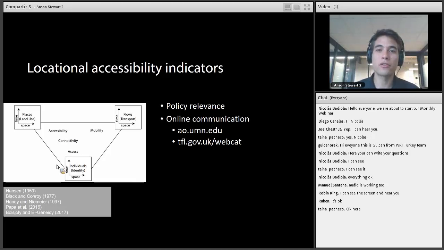I'd also like to share a couple of great tools that have come out just in the last couple of years in terms of online communication. As the recognition of accessibility's relevance has grown, a number of web-based tools for communicating accessibility and helping people explore the accessibility impact of different projects have come online. One example I'd like to mention is the Accessibility Observatory at the University of Minnesota here in the US. If you go to ao.umn.edu, you can see maps for the largest US metropolitan areas of how many jobs are reachable by auto and by transit from blocks throughout metropolitan regions in the US.